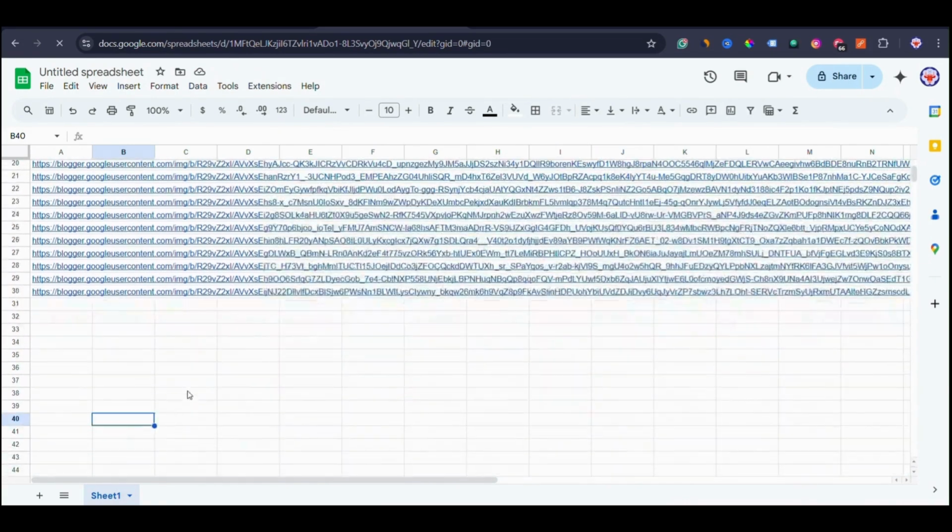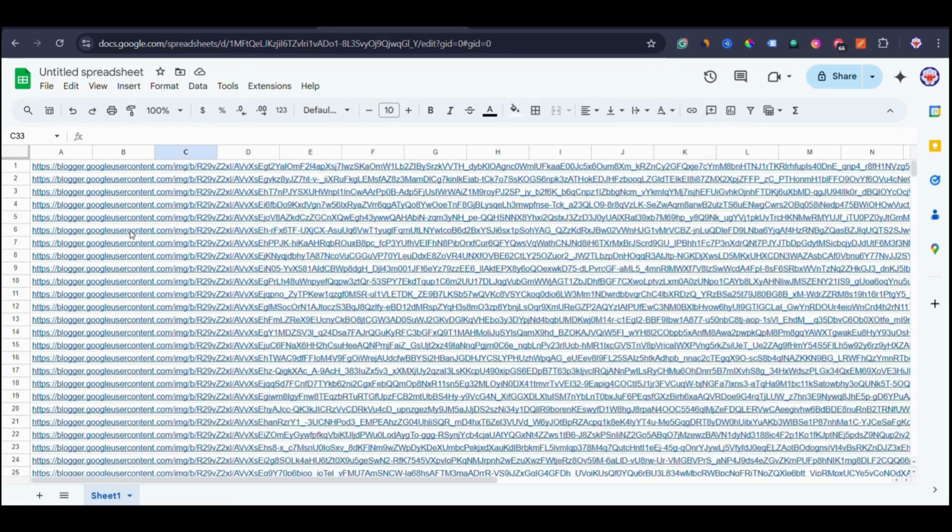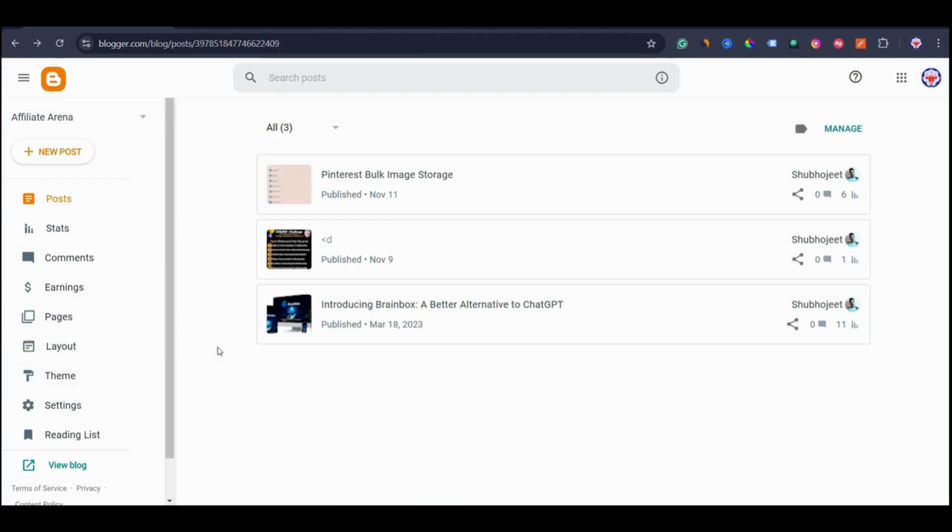Now we need the rest of the image links as well. So let's go and get the rest of the image links. I'll go back to the post here. One thing, make sure that you do not delete this before you upload all the pins.